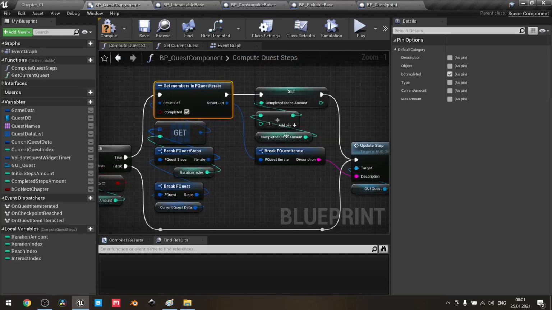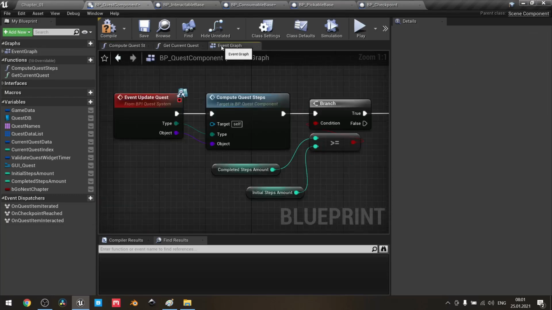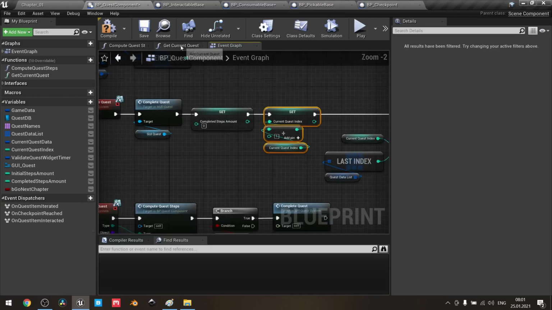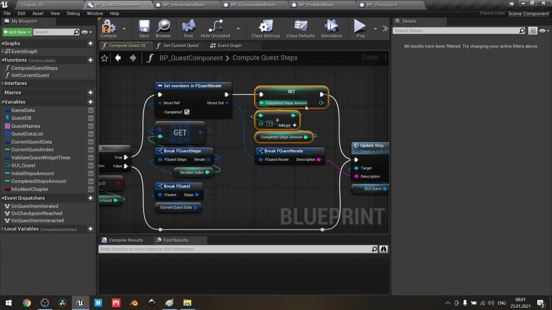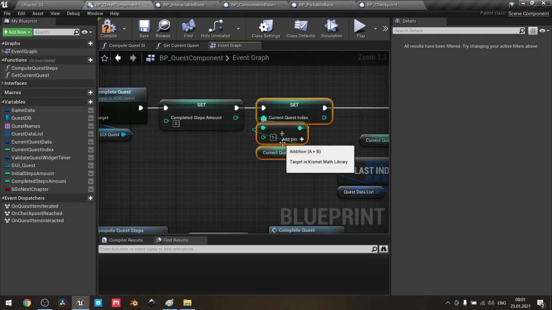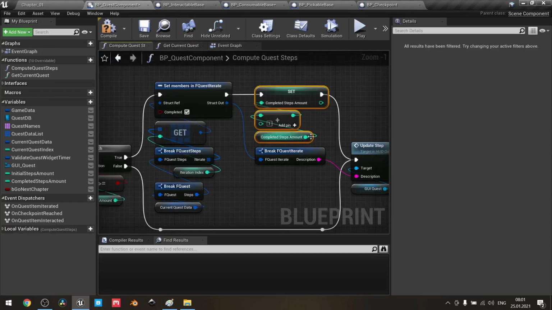If it's so, we also do the same that we did here. We need to update current quest. The same kind of operation, but there's a little difference. Here we update the current quest index. It's when the whole quest is completed. And here we are updating the quest step amount. So when the quest step is done, we need to have less quest steps to be done. So for this we increase the counter for it.